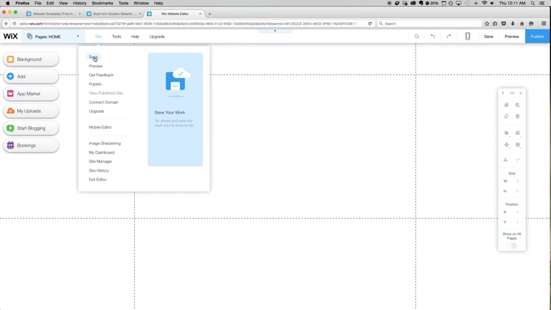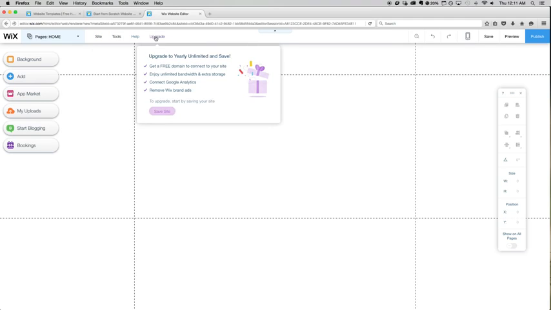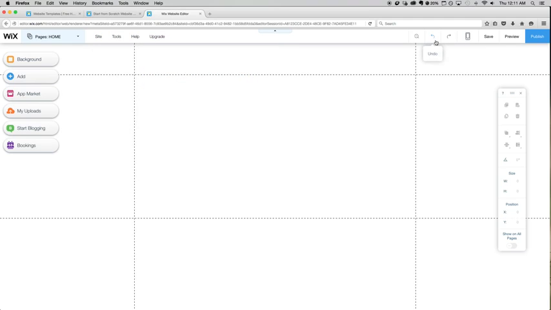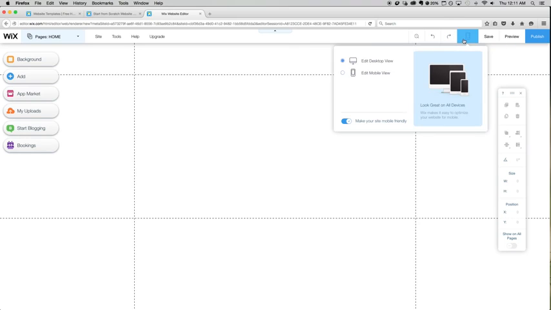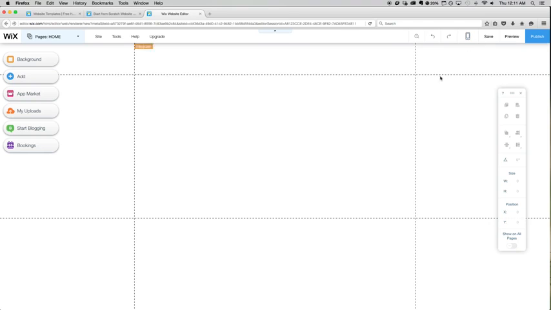This is where you save the website as you're working on it. You'll want to click that often, obviously. This is also where you can publish the website live to the internet. And then here's an undo button, a redo button. This allows you to view the mobile version of the website. And then obviously the save, preview, and publish buttons are also up here.